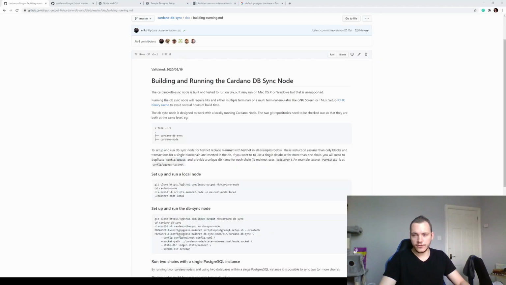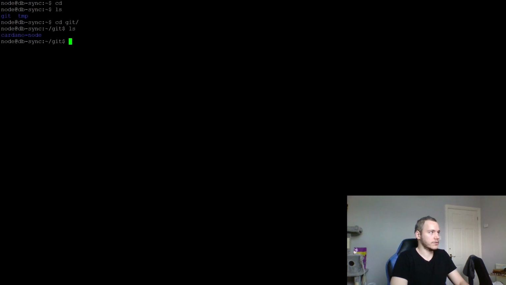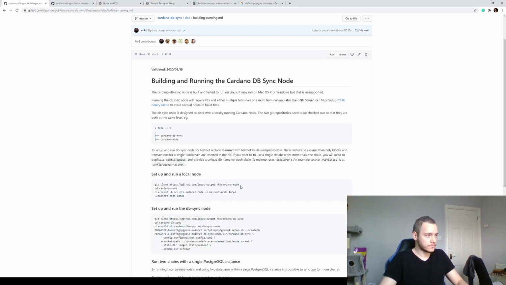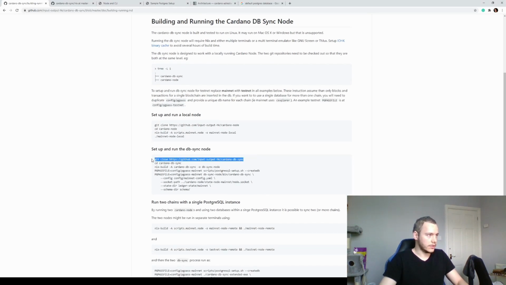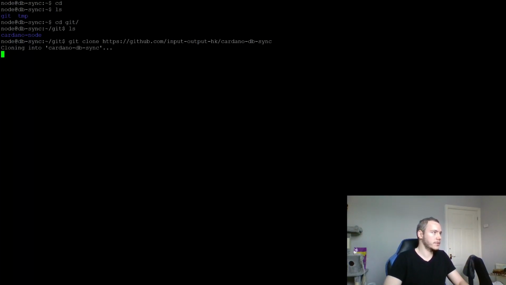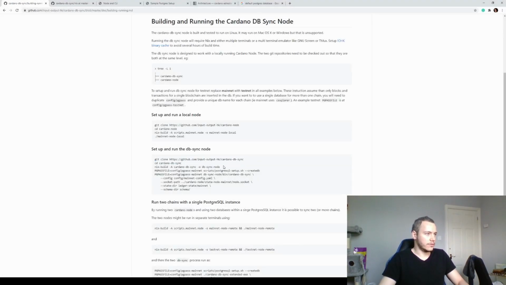Right, let's build the DB sync. So for building it, as I said, we're going to use Nix, and the important thing is that the directory tree, that the Git repositories are in the same directory. So if we go to our Git directory, we have the Cardano node here, and then this is where Cardano-DB-sync needs to be as well. So this is where we're going to clone the Cardano-DB-sync repository, and then we'll just use this Nix build and Cardano-DB-sync, DB-sync node.